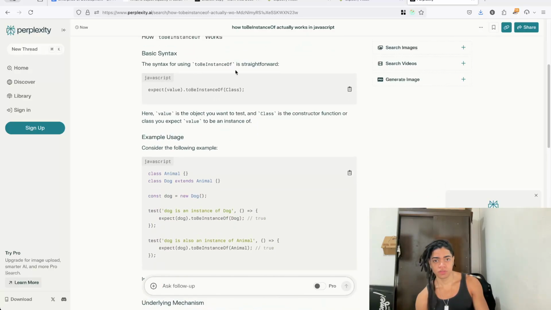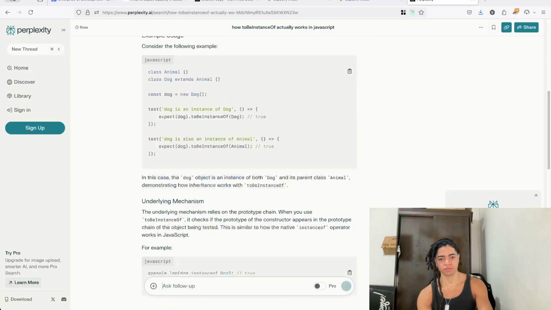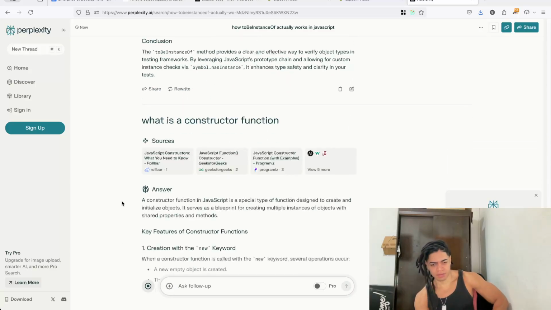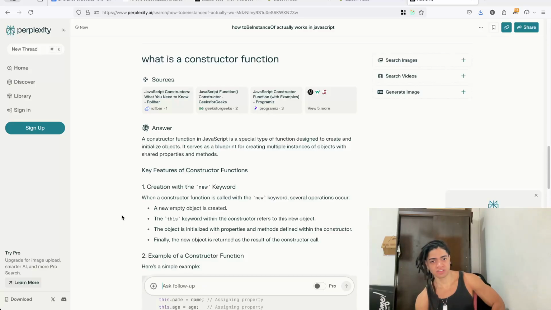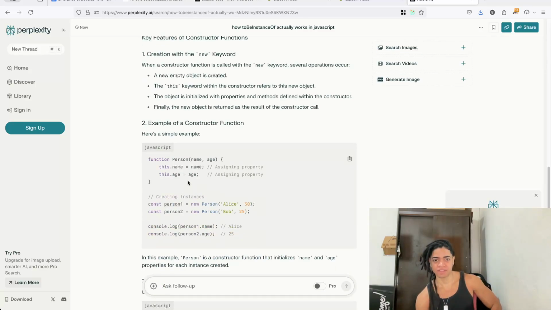The syntax to use is straightforward. Here, value is the object that you want to test, and class is the constructor function. Okay, so what is a constructor function? I know what it is, but exactly. This is a special type of function designed to create and initialize objects like this. This is a constructor function.